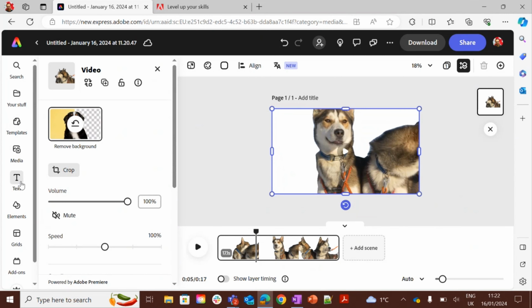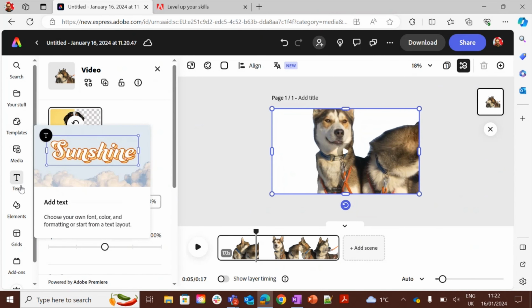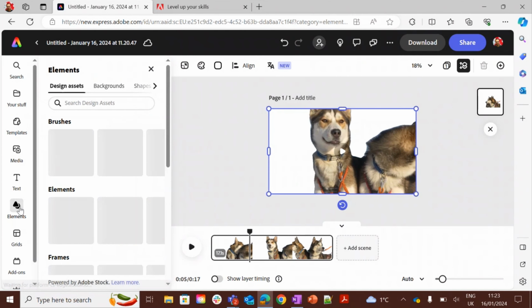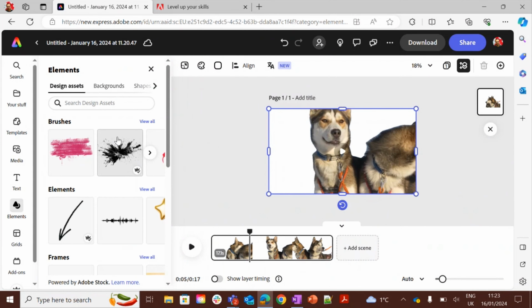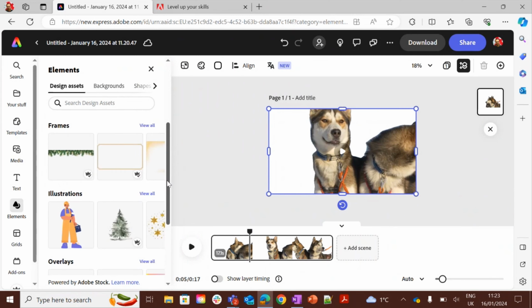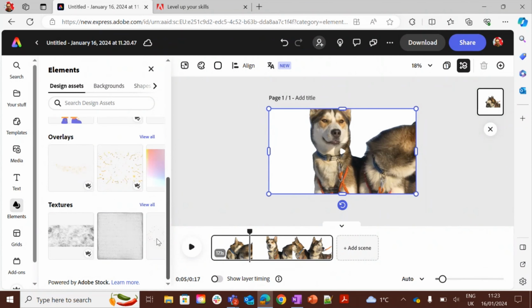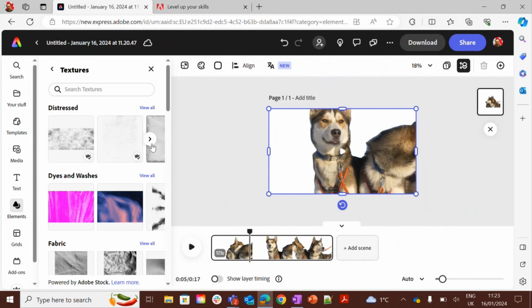So I could add in some text. I could add in some background. So let me look at some of my background elements here. Texture. So let's add in a texture. Again, these are all free elements that you can use that you get with Express. So that's quite an interesting one.